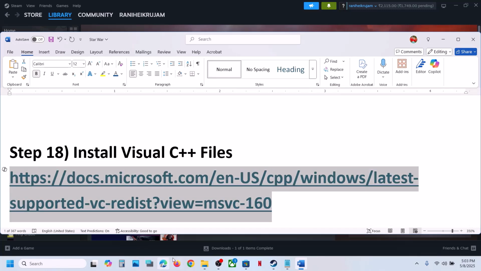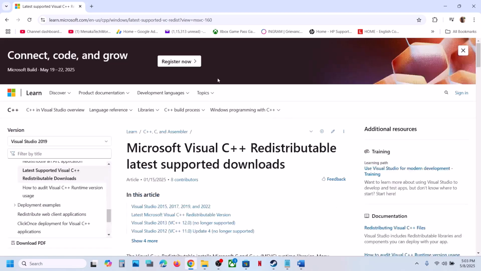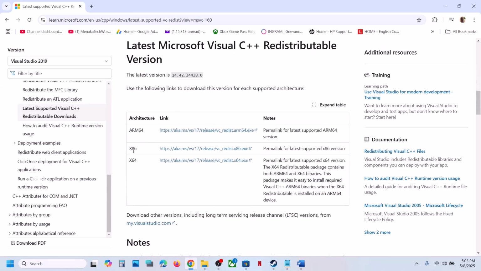Now for this, copy this link. The link is provided in the video description. Open this link in a browser. It will take you to Microsoft website. Here you can see Visual files. Now you have to install this x86 version and x64 version. So download this x86 and x64. Once the download is complete, you can run this exe file.